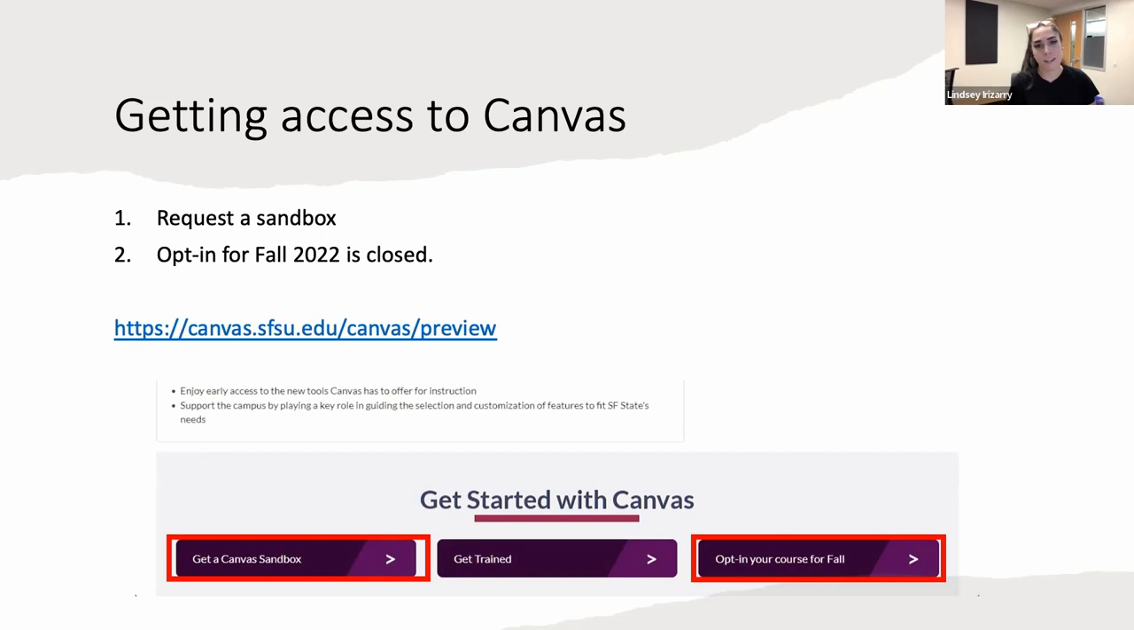If your courses aren't in Canvas, or if you haven't requested a sandbox, I highly recommend requesting a sandbox, because that allows you time to get used to the system. And especially if you're working with materials from iLearn that have been imported into Canvas, there's going to be a bulk of work that you need to do in order for your Canvas site to look similar to what your iLearn site did. So the second option that is listed here is the opt-in.